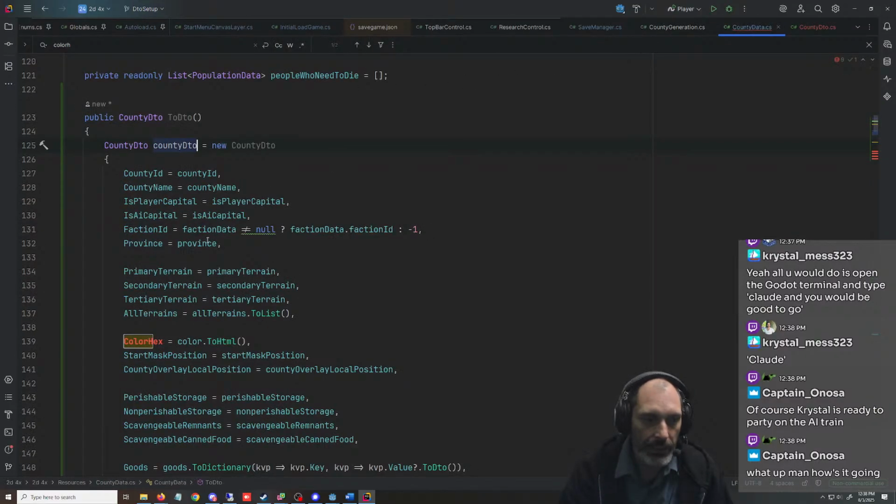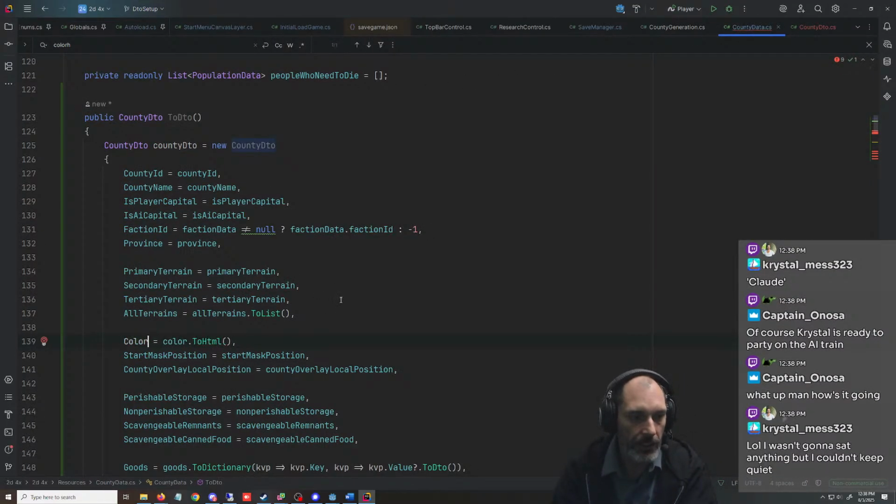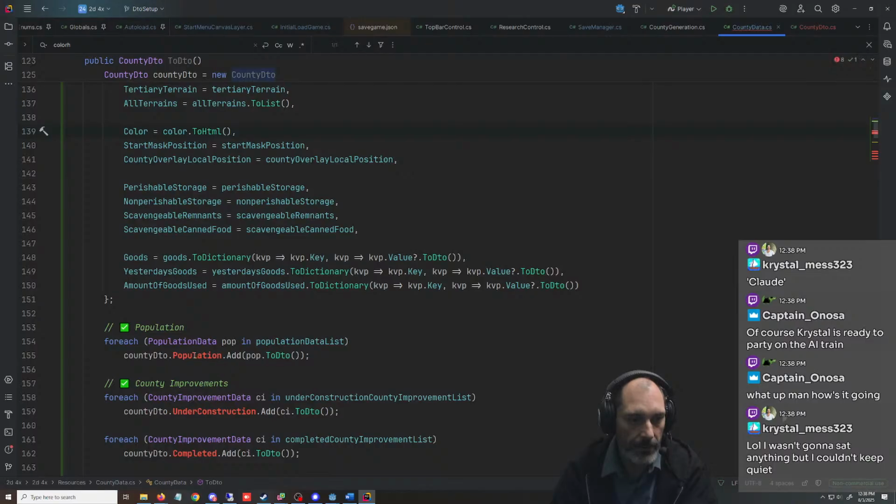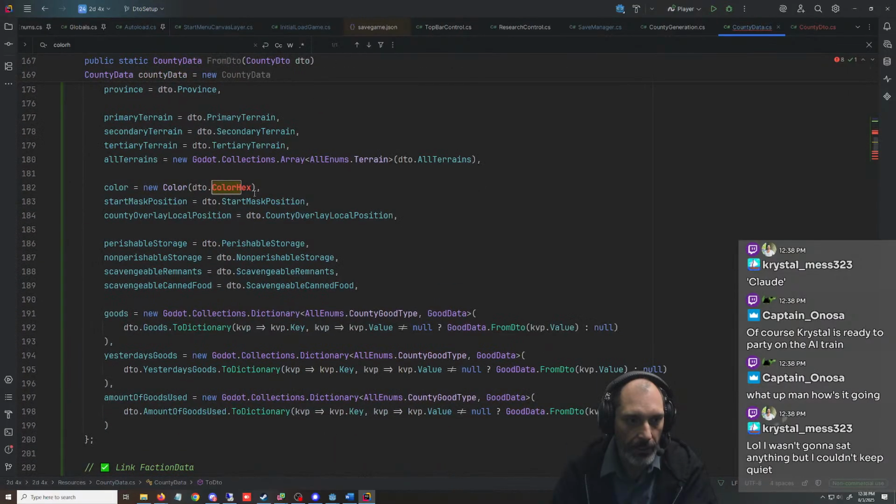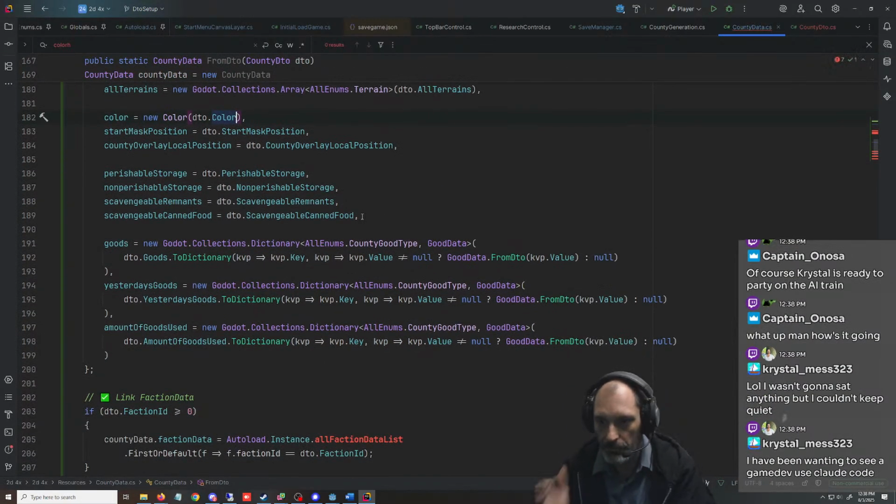This thing, for some reason, started calling this color hex. County DTO. Was there another color hex? It is. It's got problems.